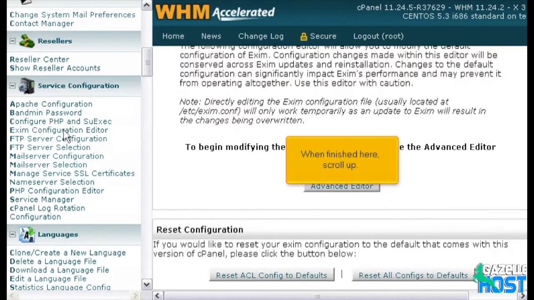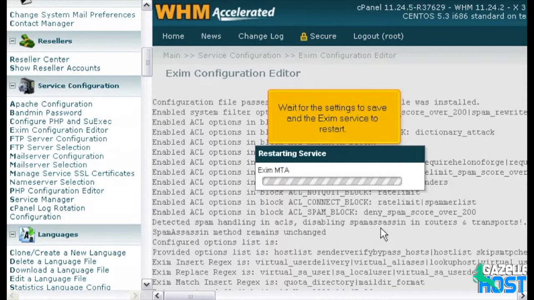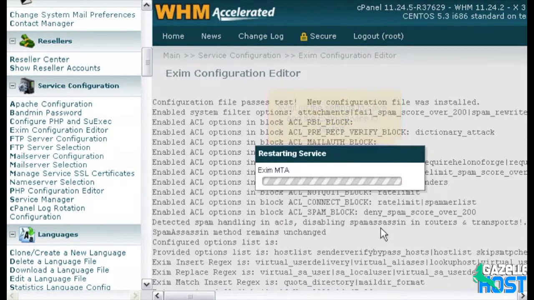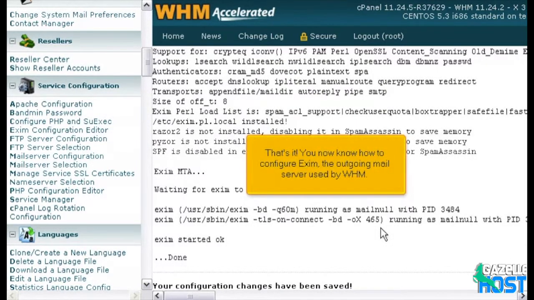When finished here, scroll up. Click Save. Wait for the settings to save and the Exim service to start. That's it! You now know how to configure Exim, the outgoing mail server used by WHM.